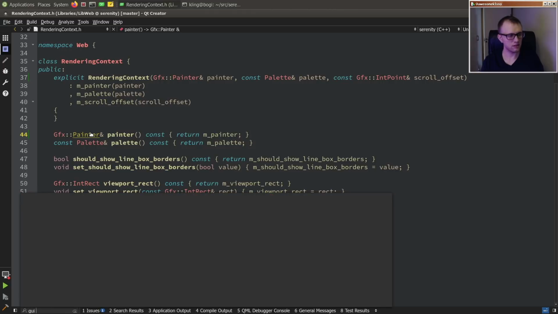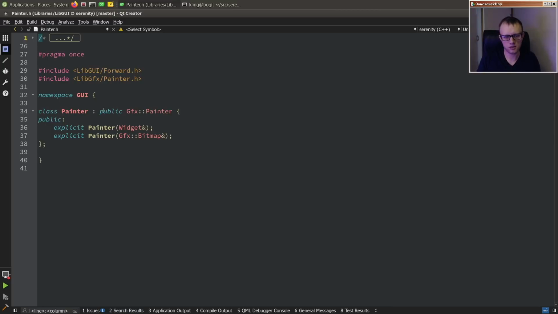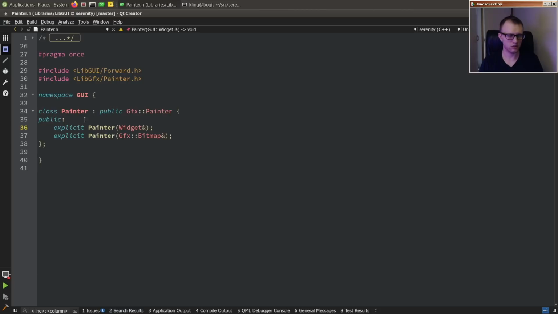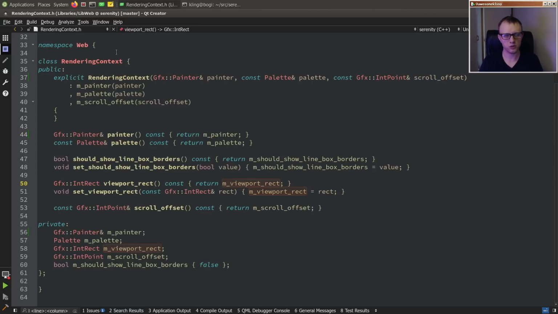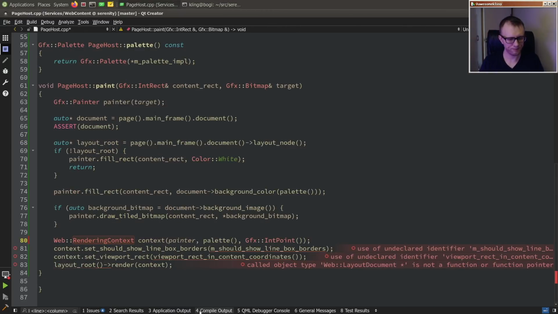Because one of the nice things about the LibGUI painter, if you look at the implementation, it's actually just a subclass of graphics painter. So GUI painter is a graphics painter that adds this convenient API here that takes a widget. And what it does is that it just creates a graphics painter that knows exactly how to paint into the backing store for the window with that widget inside it, if that makes sense. So it's really just a convenience constructor, GUI painter. Nothing more to it. So we can just switch the web rendering context class to take a graphics painter instead, and that'll be it. Okay, and then we have some debug settings that I think we don't care about.